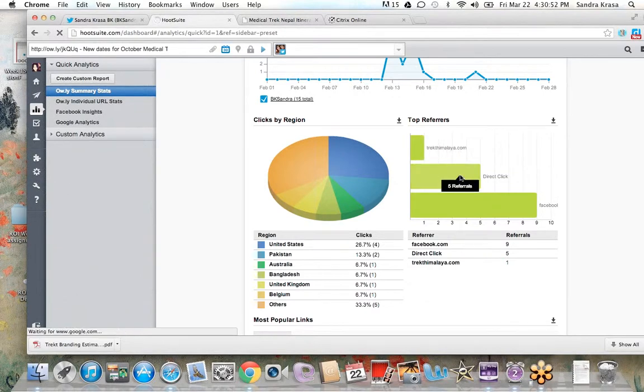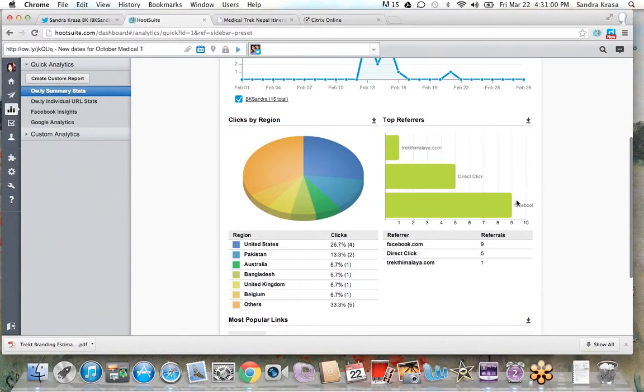This one was from a website. This one was from direct clicks from Hootsuite. And this other one came from Facebook. So that's good to know, where your referrals are coming from. And then it tells you by region as well. So 26.7 for this one came from the United States, a couple from Pakistan, Bangladesh, and that type of thing.